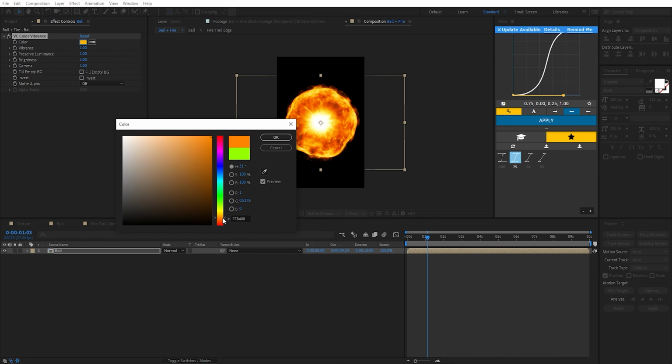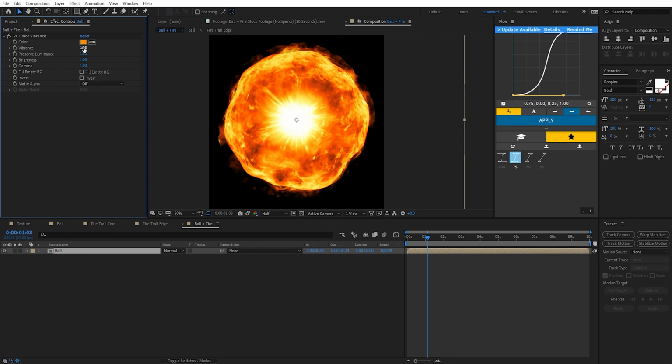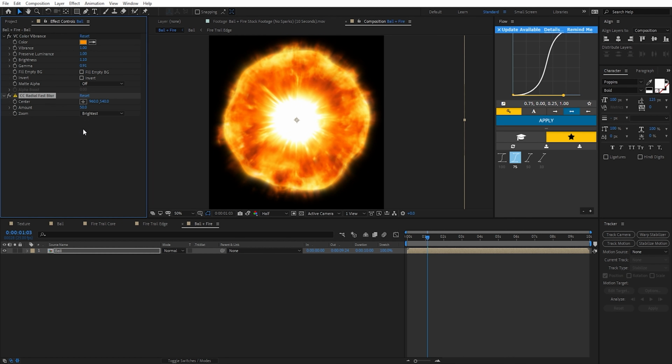So in this case, we'll do something like an orangish look. We have a few more options here, such as the vibrance, which sort of acts as the saturation, but it also shifts the hue a little bit as you increase it. So we'll leave it to 1. Then there's brightness, which we can increase a bit more. There's also gamma, which we can decrease to give it more contrast, decrease the brightness as well to 1.1. Another effect we can add is the CC Radial Fast Blur. We'll set it to brightest mode and we'll lower the amount a bit, so 30.